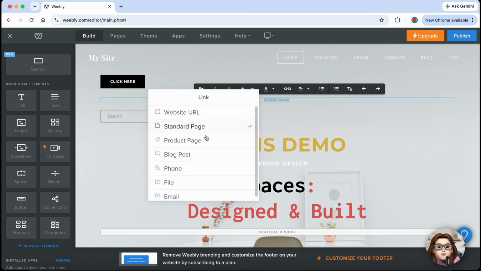Choose the type of link you want to add. You can link to another page on your website, an external website, an email address, or a file. Enter the destination, then confirm your selection.